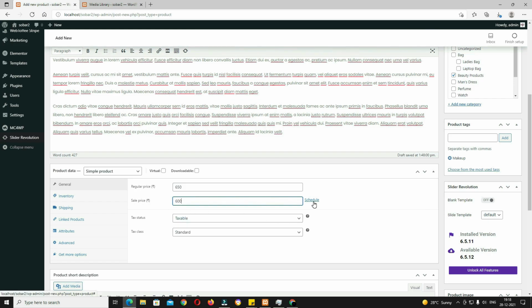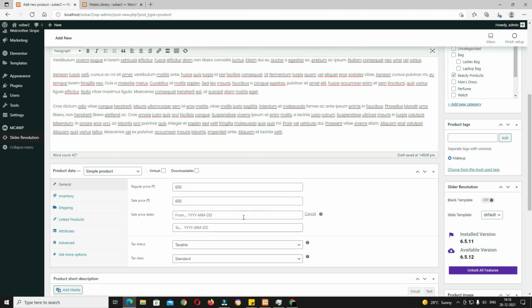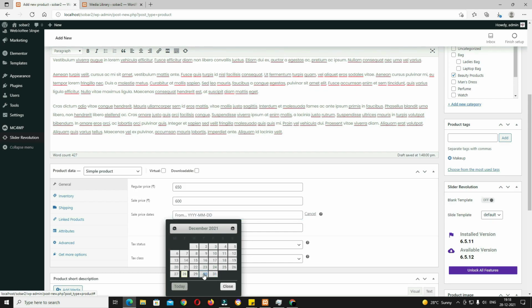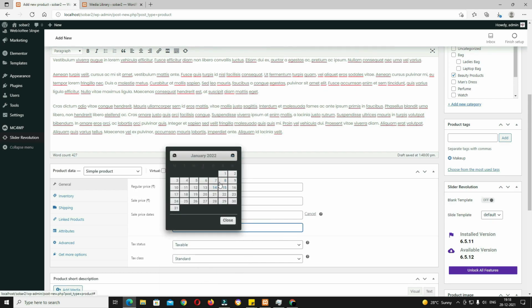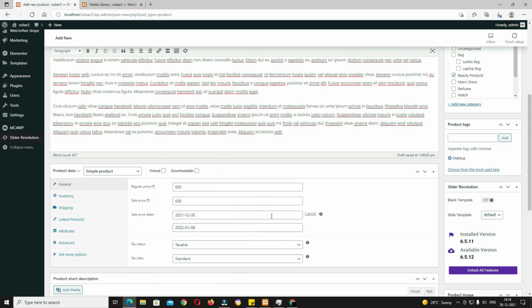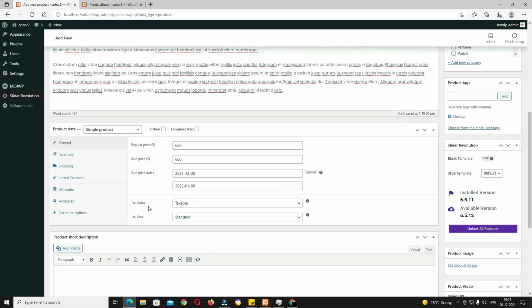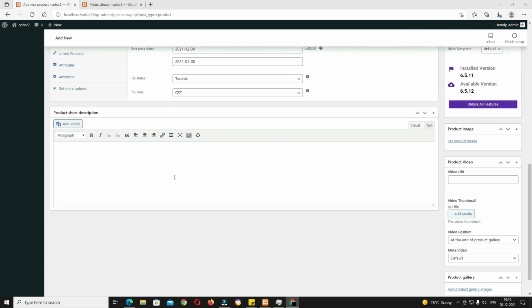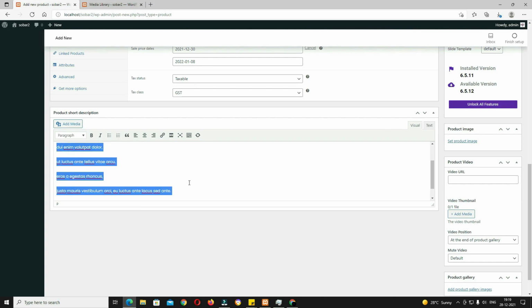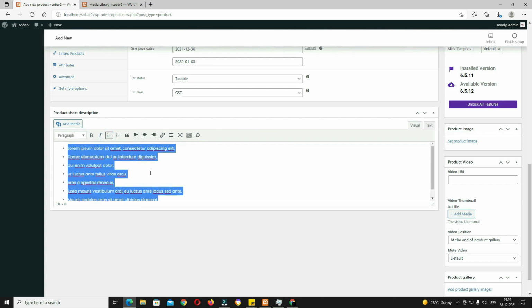And if you want to schedule the sale, you can do it from here. Here you can see the schedule option is available. Suppose this sale is scheduled from 30th to next month January 2022 8th, like that you can schedule that also. And is this product taxable or not? Yes, it is taxable, so I am choosing taxable, and the tax class I am choosing the GST, which I already created. Next, at the downside here you have to add the product short description. Even if you want you can make it a list element also, like that.